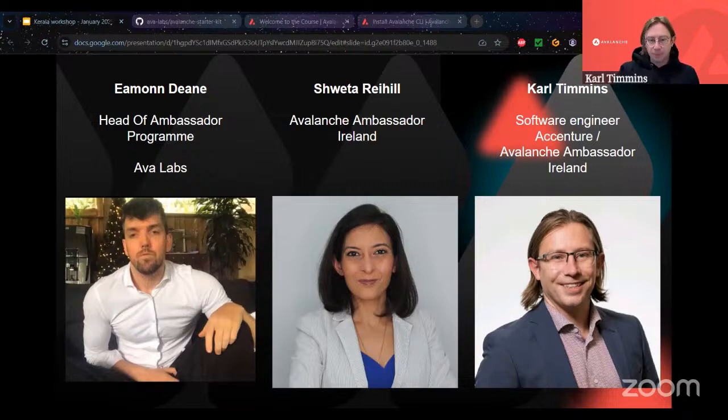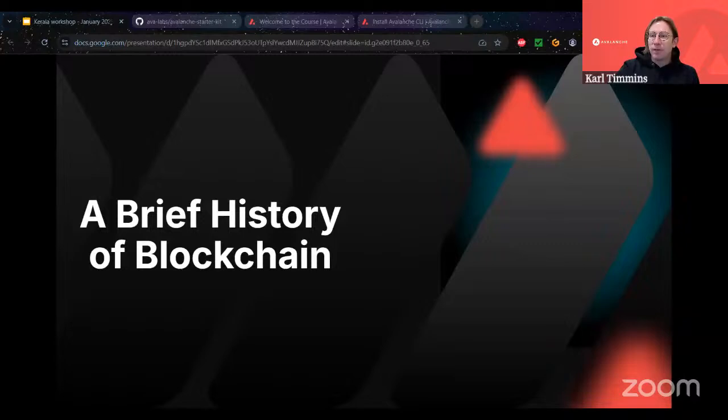So looking then at a brief history of blockchain, the concepts of blockchain were first introduced in 1991 by Stuart Haber and W. Scott Stornetta, who proposed a cryptographically secure chain of blocks to timestamp digital documents. In 1992, they incorporated a Merkle tree to improve efficiency.